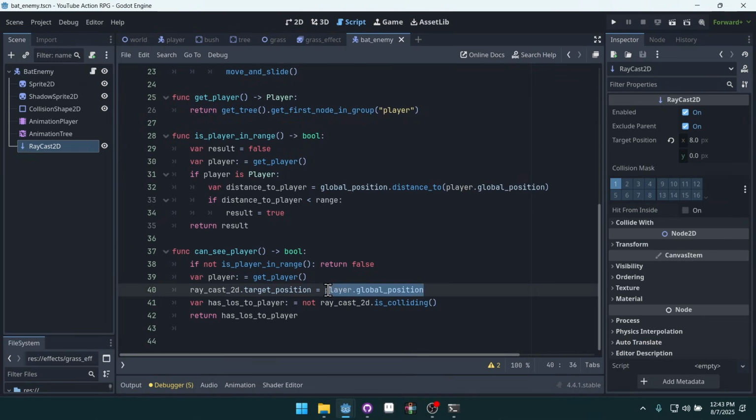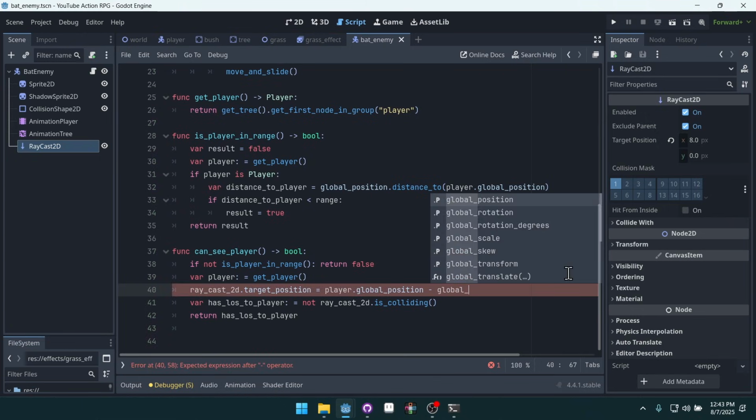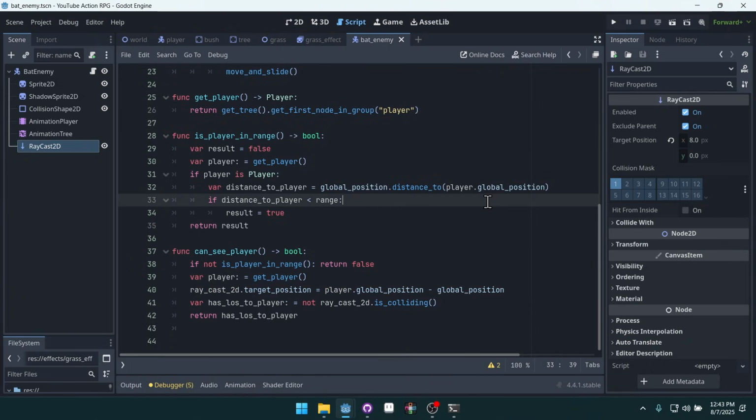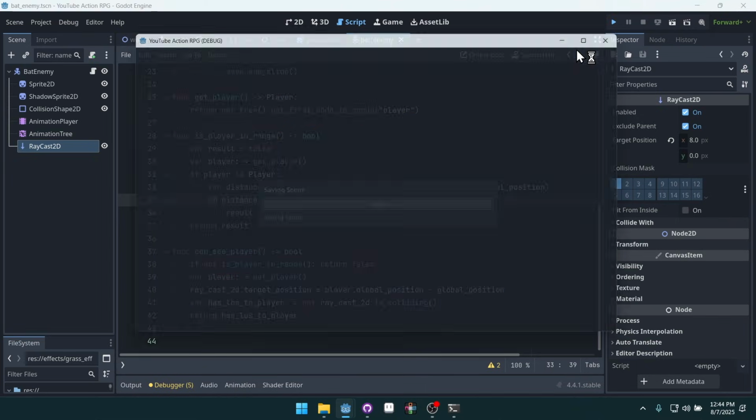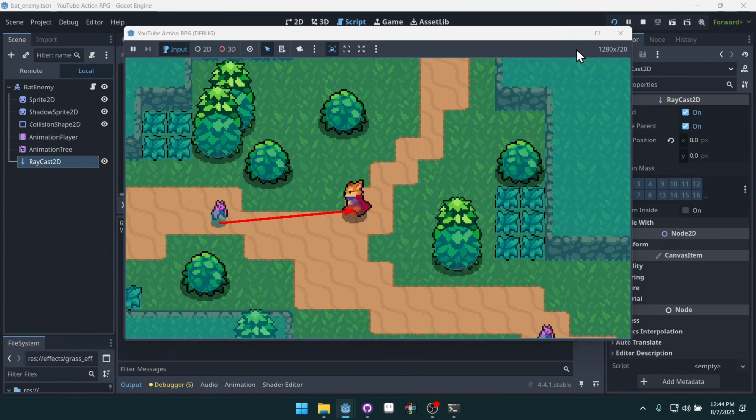So instead, the math here, in order to get the correct vector, is player.globalPosition minus global position, which is the position of the bat. And that will get us the vector that we need, the difference, because we need the difference between the bat and the player in order to correctly set the raycast to go toward the player. And now we should see that that works correctly.